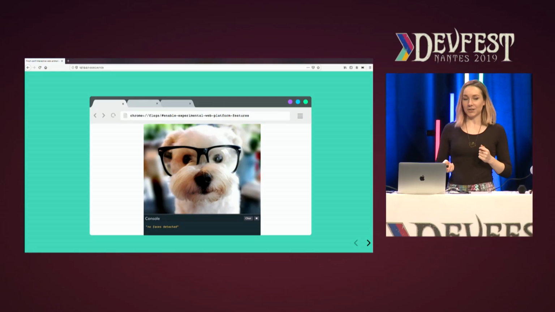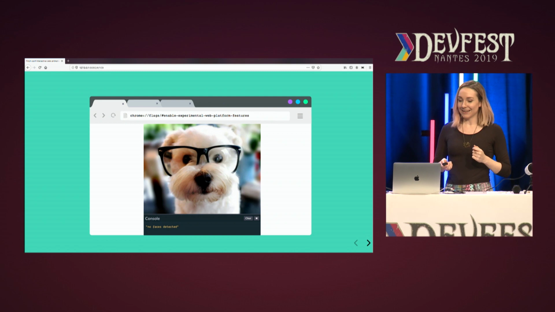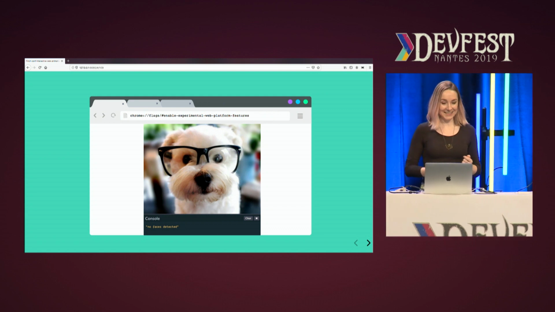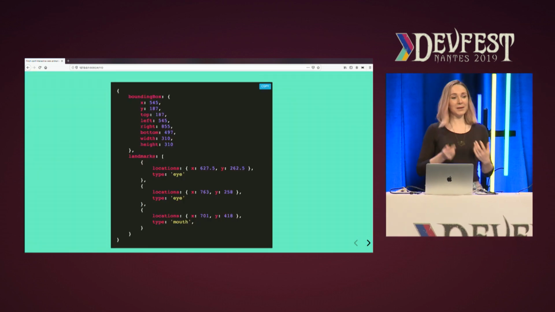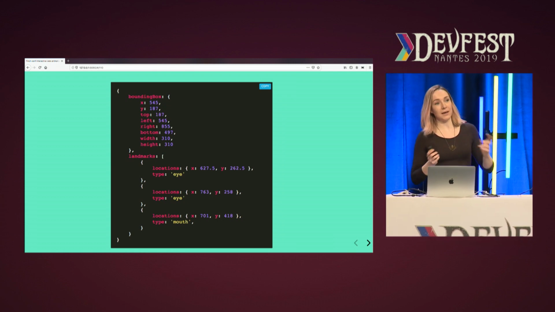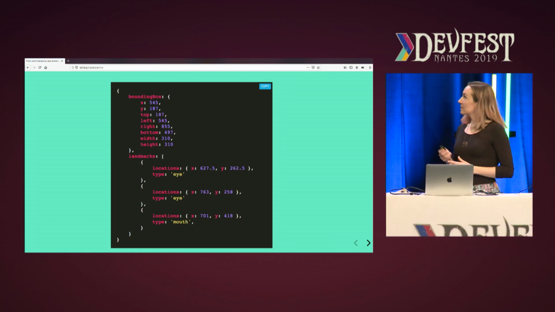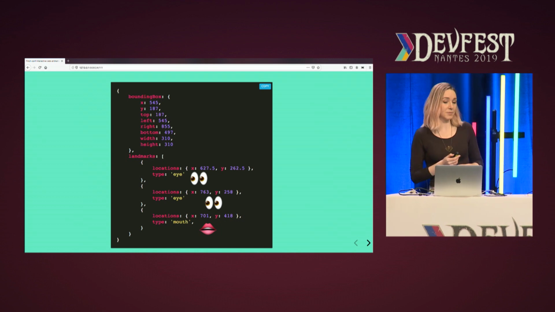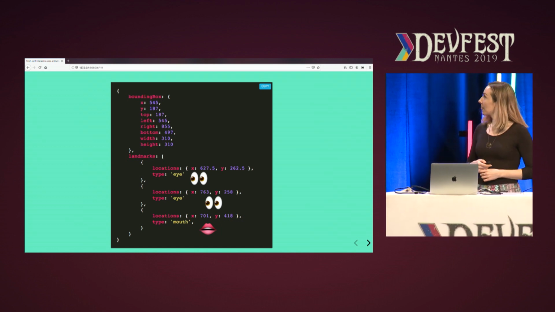It doesn't work on dogs. I tried it. Even if they're cleverly disguised as human, doesn't work. But when you give it actual human faces, you get back an object for every face that it finds. So each face object has a bounding box showing the position of the face. And then it also has an array of landmark objects for your features.